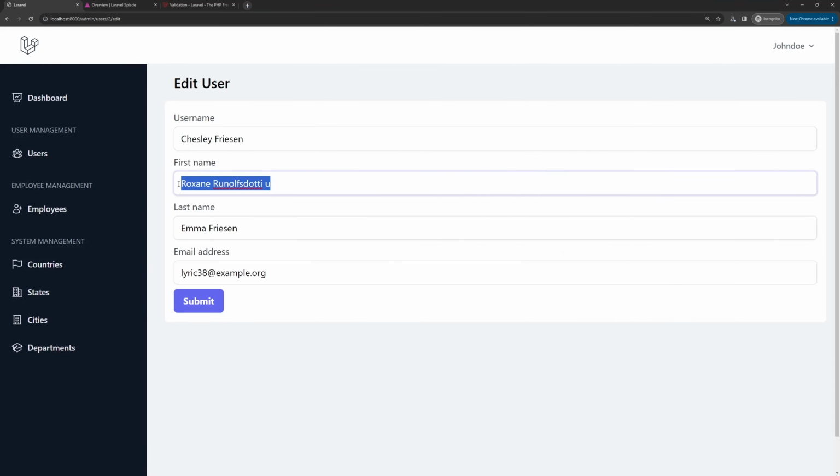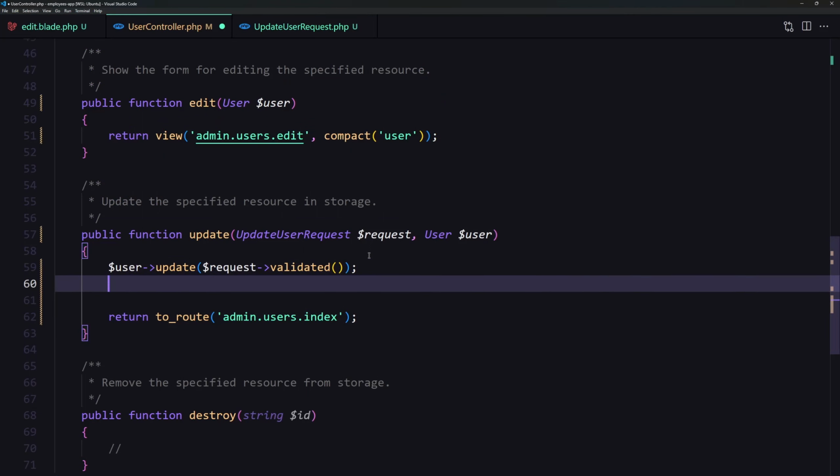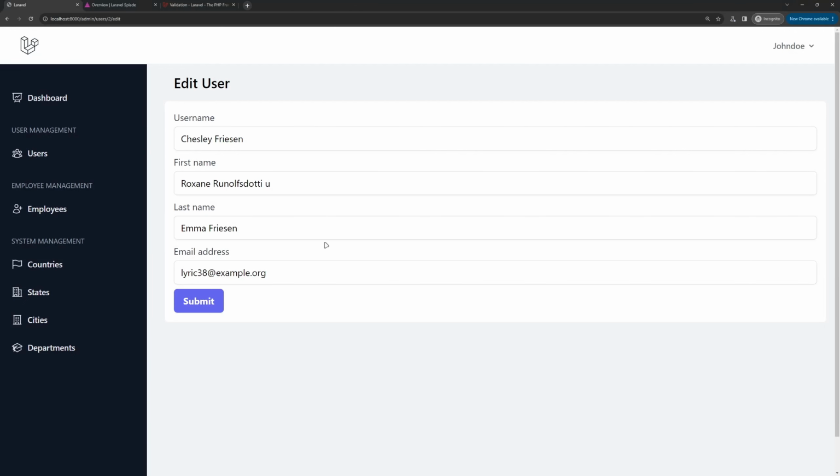Okay, now the last thing is let's go to the controller and also let's add a Splade notification. And I'm going to say user updated and auto dismiss after seconds. For example, let's say 3. Let's close this, save and close. And now I'm going to remove view here and say submit. And now we have user updated.